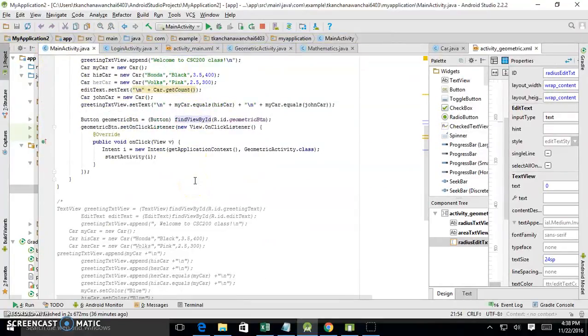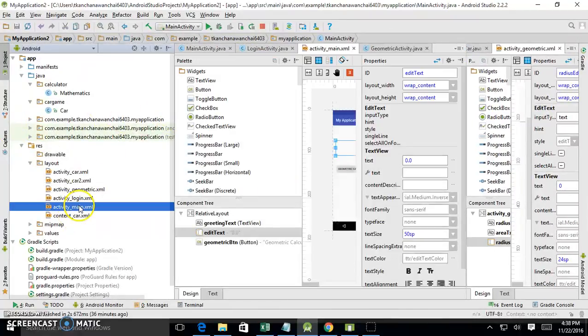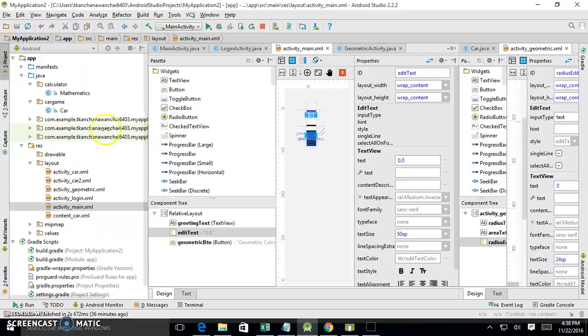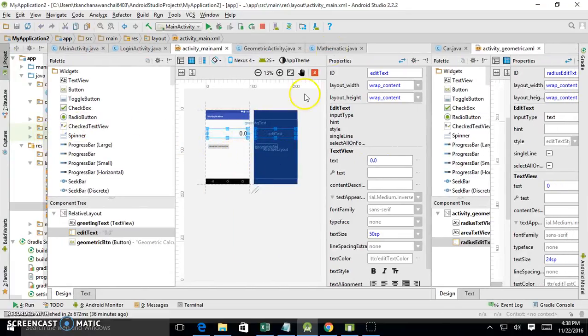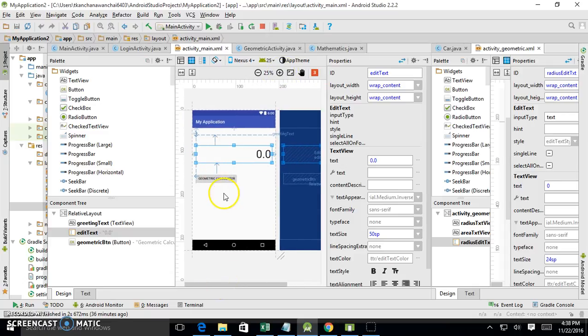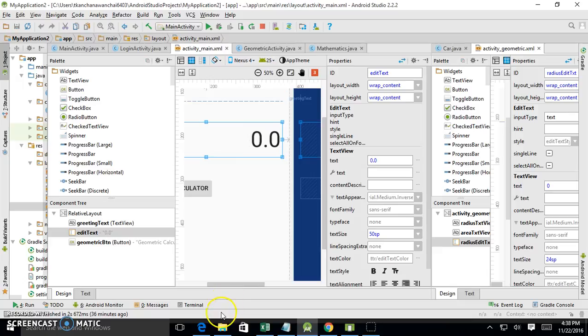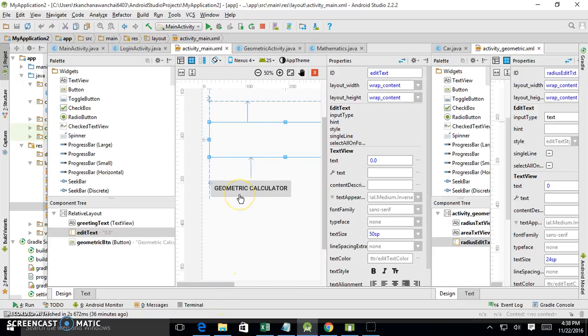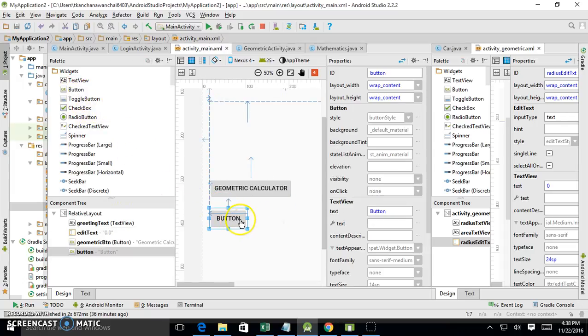Let me just create the main activity here. In the main activity, I have one button that takes me to the geometric calculator to find the area. So I may just create another button. This is going to be a scientific calculator now. So for this new button, I'm going to get a button, drop it here, and rename this button.